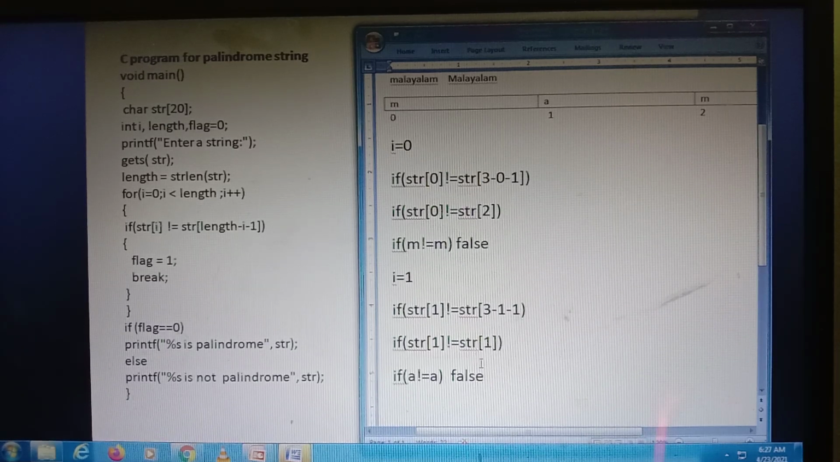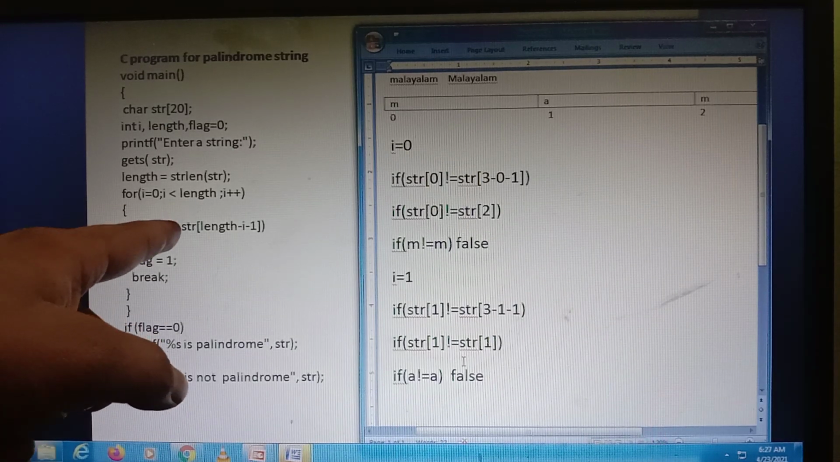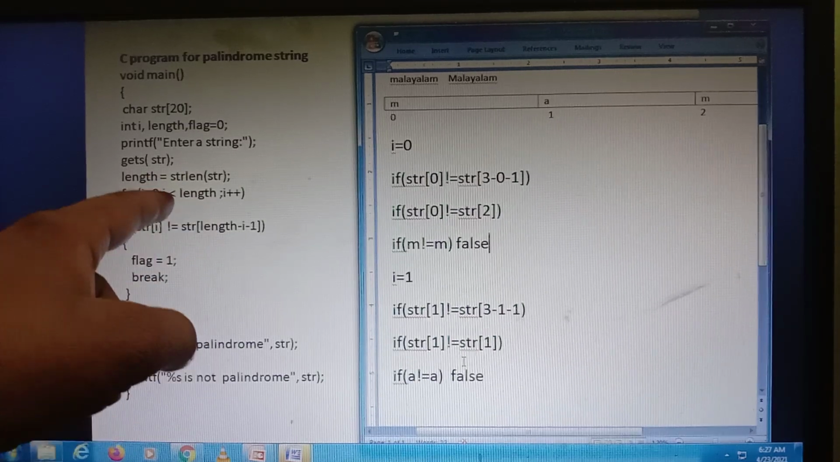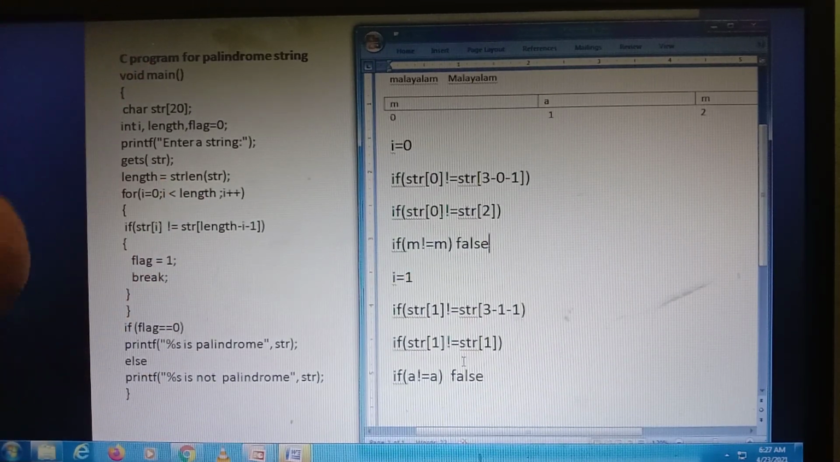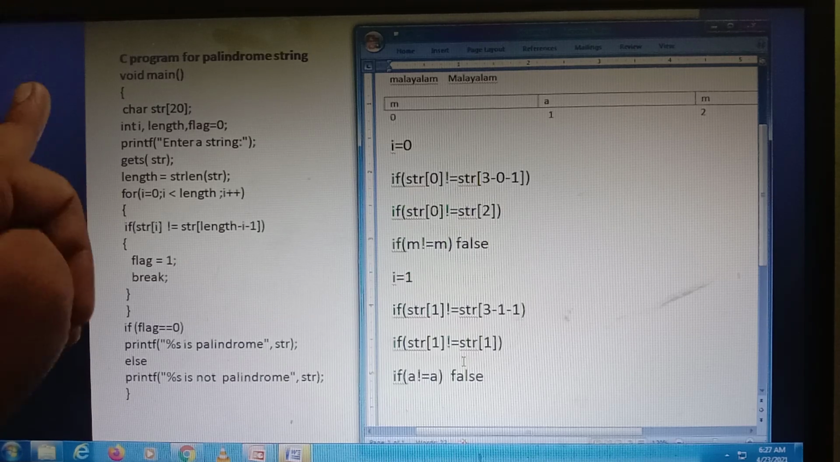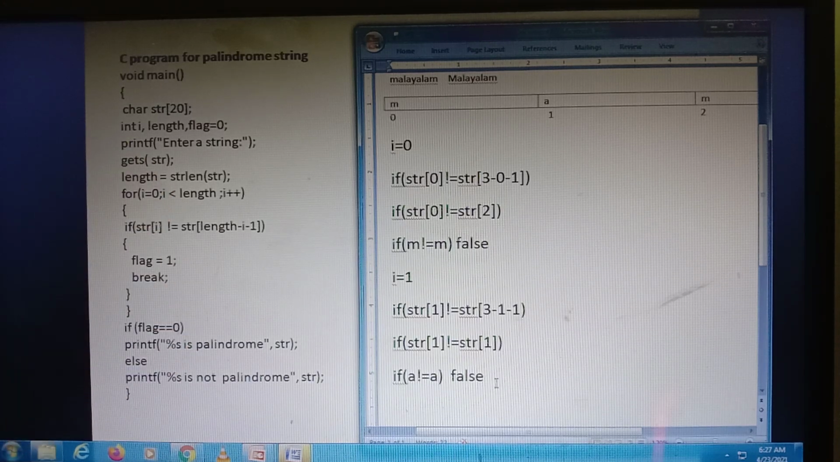Okay, next, what is the next value? i plus plus, i value becomes 2. So i less than 3, 2 less than 3, condition true, no problem. Up to here we have 3 values, i equal to 0, i equal to 1, i equal to 2. So the next iteration is also possible, i equal to 2. Very important program, this one.